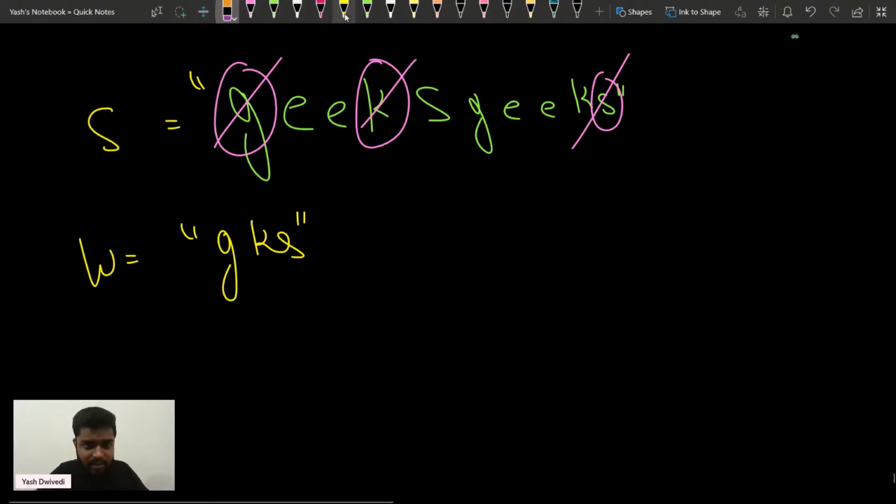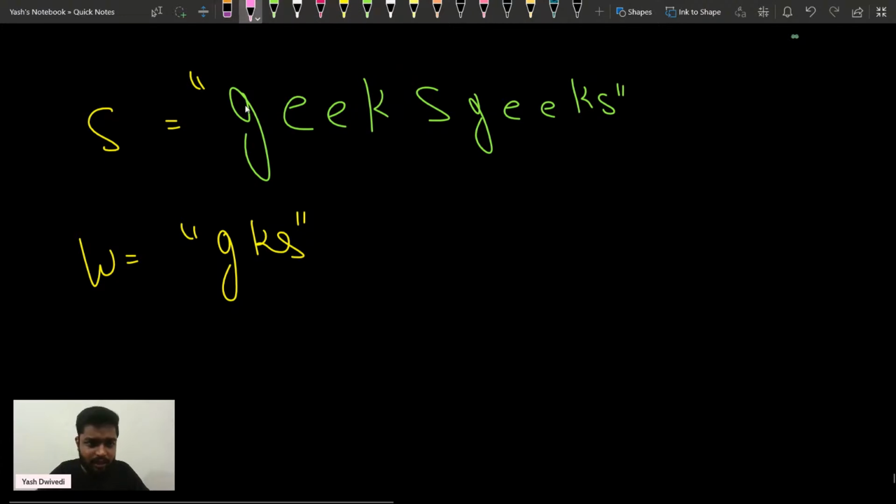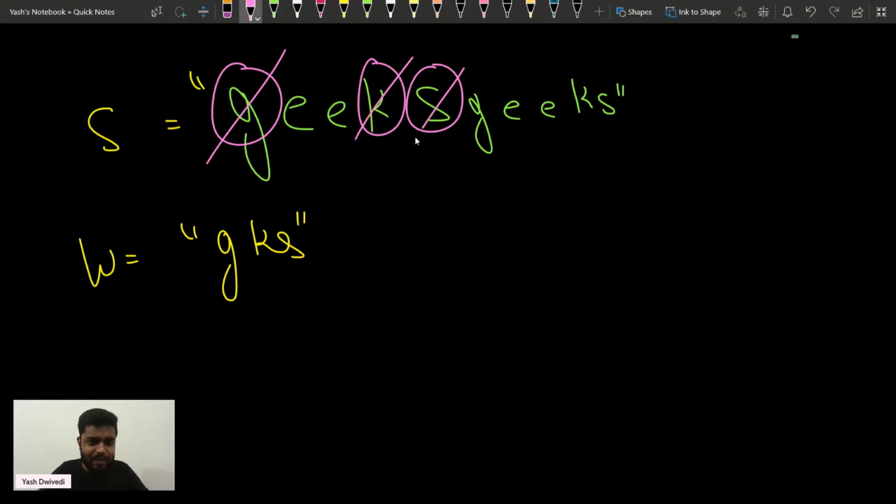So after this, maybe what I can do is, instead of this, I could have done something like this. I could have taken G, K, and S. Once I take these characters, I cannot take them back again. Then what I can do is take this G, this K, and this S.